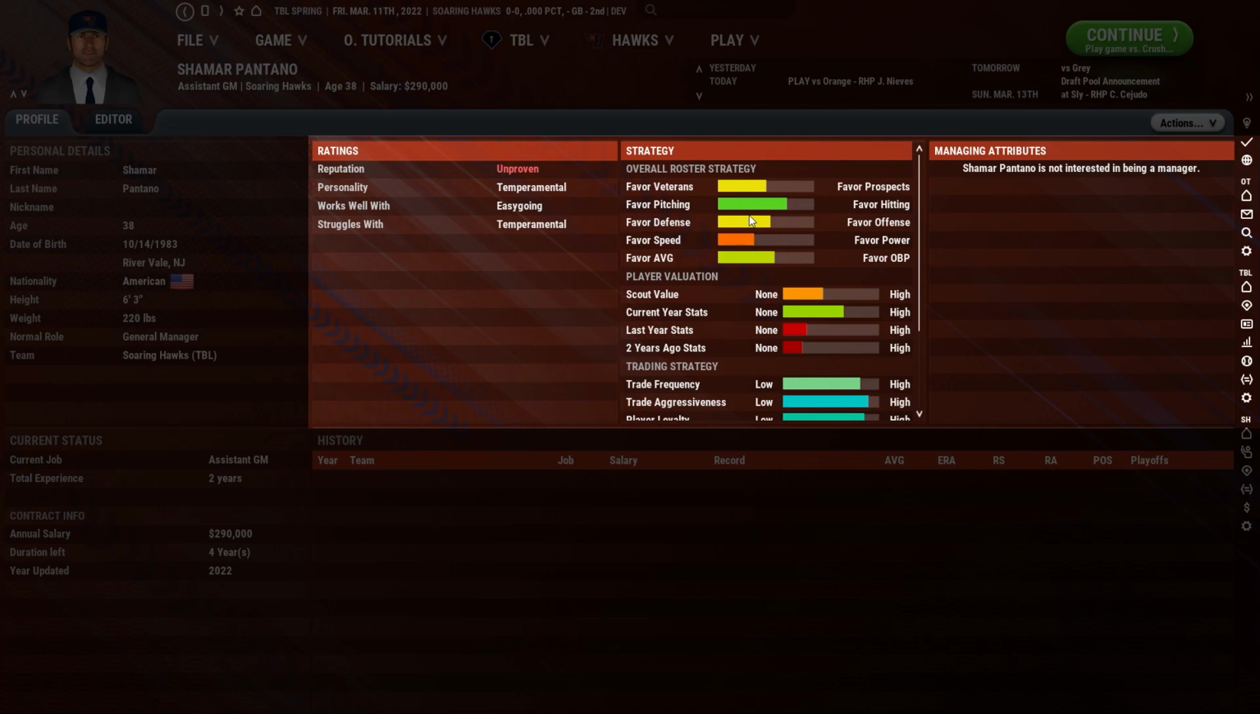So whether your assistant GM favors veterans or prospects, that's the first one we're going to talk about. This is basically going to make sure that if they are more in line with veterans, that means for AAA, they're going to be more inclined to throw in 30-year-olds versus the 25-year-old rookie. If they are favoring pitching or hitting, that means they're going to be much more in favor of finding and having good pitching and good hitting as high up in the system as possible, and they're going to promote that as their go-to.